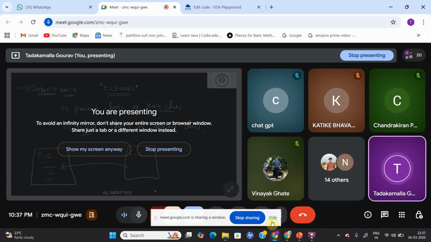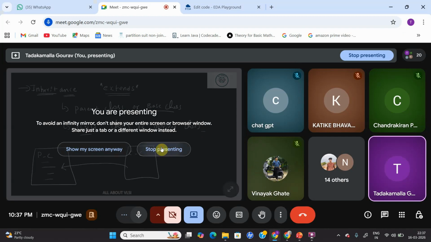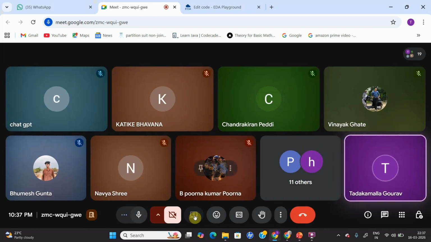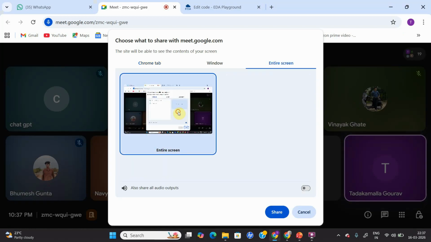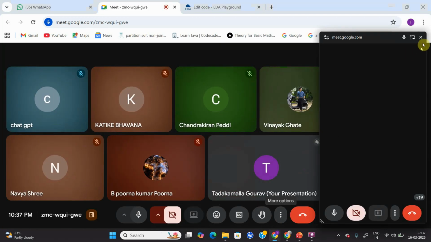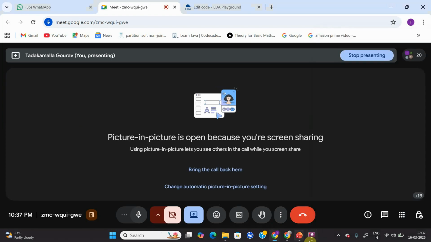Let us try to understand this concept of inheritance. Let me share my screen again. Is my screen visible?